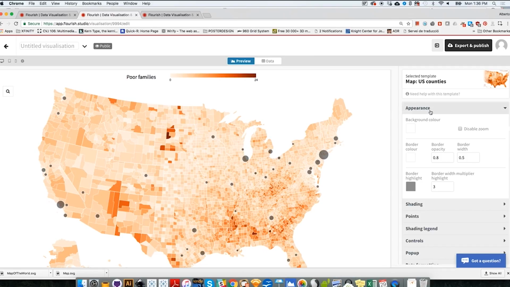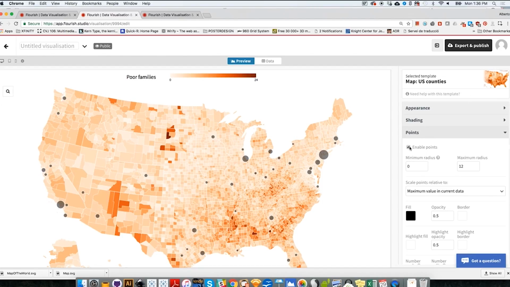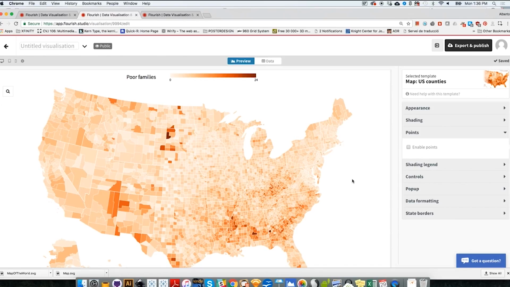The map that I'm about to create is a shaded map, all right? So I'm going to get rid of the points data, right? That's done on the right. I'm going to open up points. I'm going to disable the points, so the point data will be invisible if we have any.